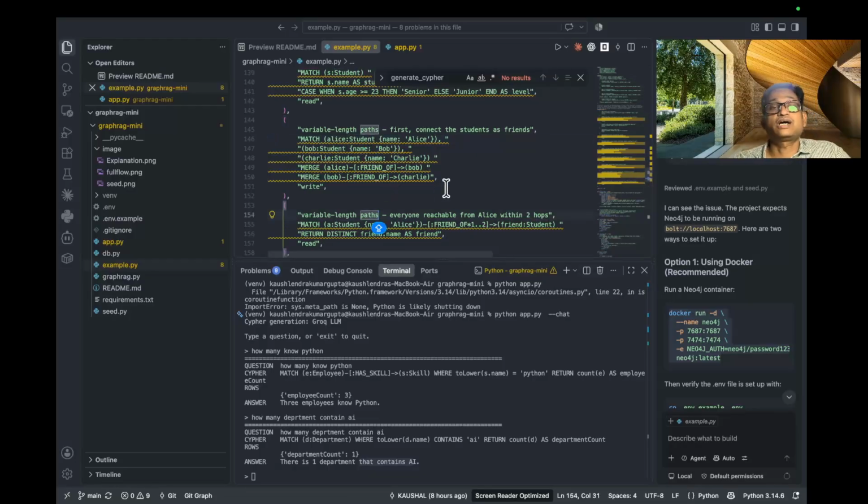So this is all about the graph database system. I am trying my level best.